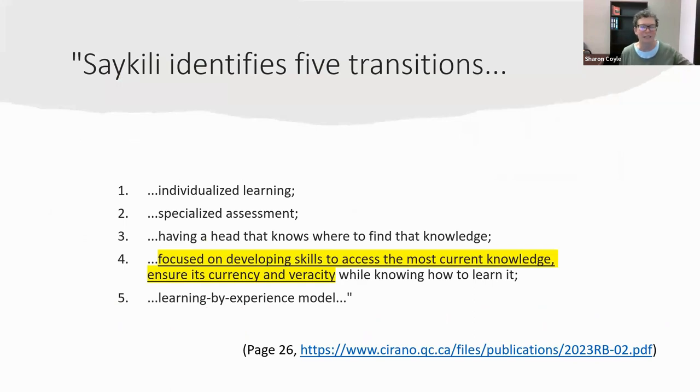And in each of these, in the longer text, he's saying from standardized learning to individualized learning, from standardized assessment to specialized assessment, from having a head filled with knowledge to having a head that knows where to find knowledge. And it's focused on developing skills to access the most current knowledge to ensure its currency and veracity, while knowing how to learn it. So that really, since this community of practice and this webinar is thinking about sources, that's really key to what we're thinking about today and the learning by model experience.